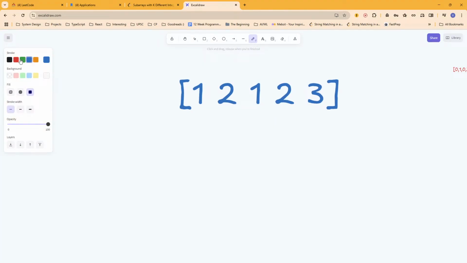So right now we are at this position. Let me just write this. So we are at this position, L is equal to 0, R is equal to 0. L 0, R 0.